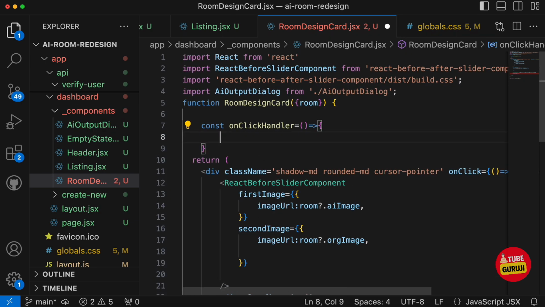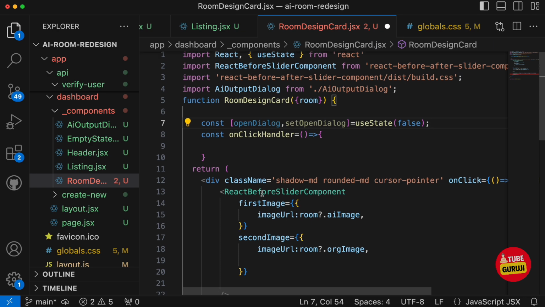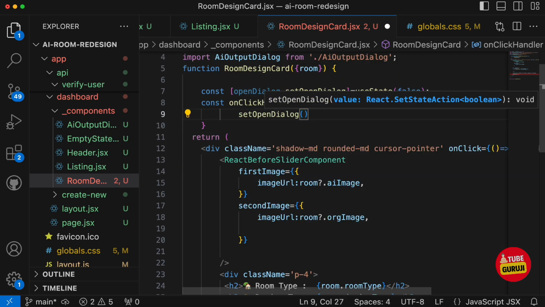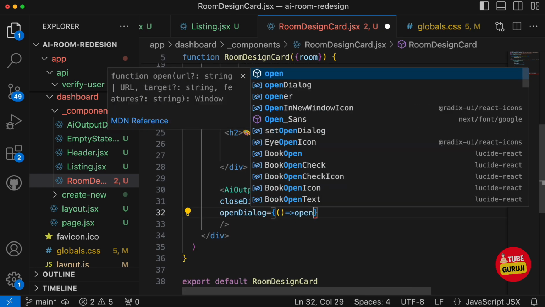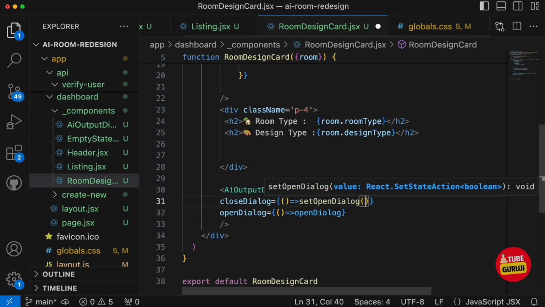So over here on the click handler we need to maintain one state constant. We'll say open dialog, comma, set open dialog is equal to use state, and initially it will be false, and whenever user clicks on this one we'll set the open dialog as true. Okay, now on the open dialog we'll pass open dialog, and on the close of dialog we'll set the open dialog as false.